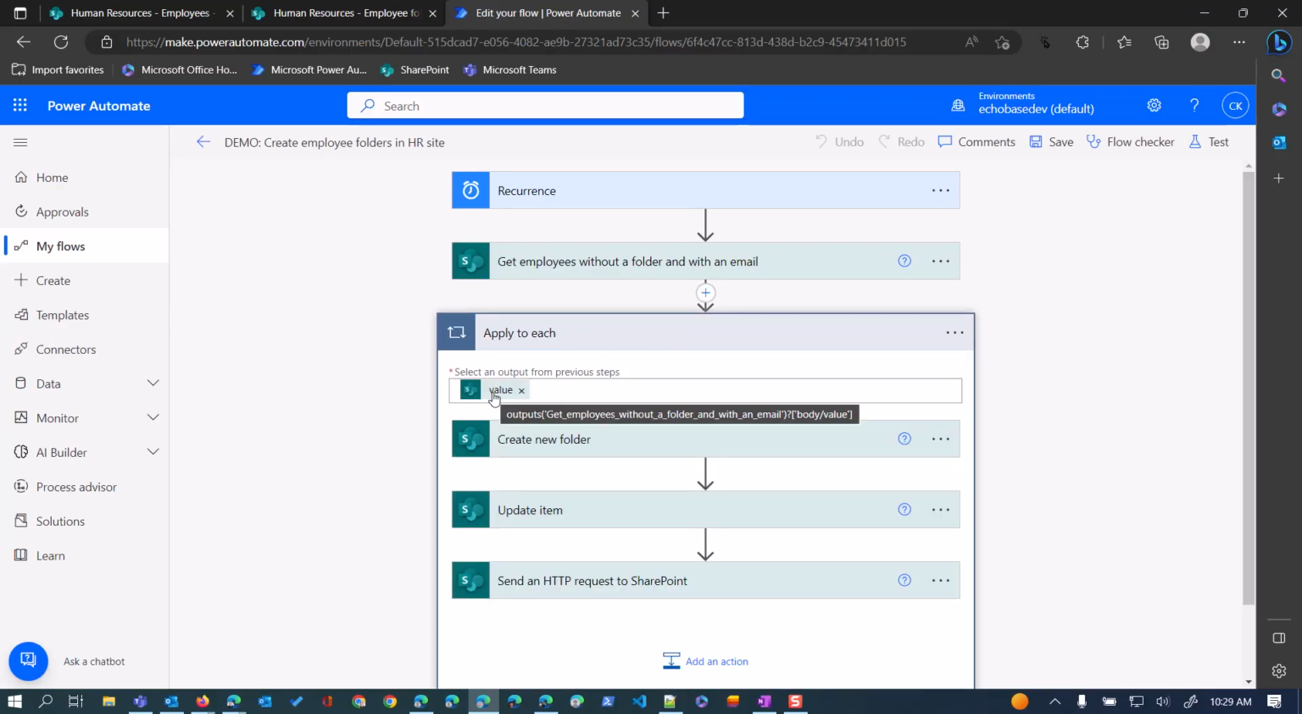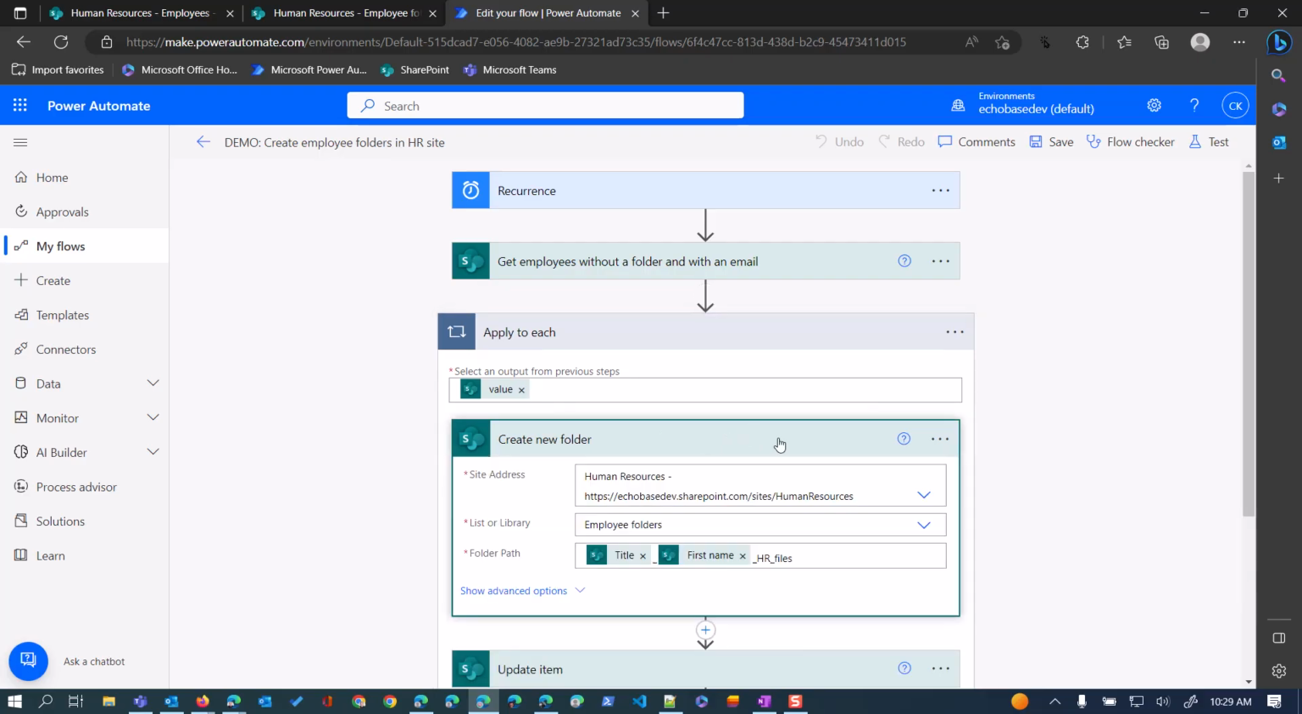that is going to run for every item that's returned from that list. So basically it's just the outputs of the values, each value that's returned from that getItems action. And then from there, I'm going to use a create new folder action. Pretty simple, straightforward. It's just creating a folder in HR, in employee folders.